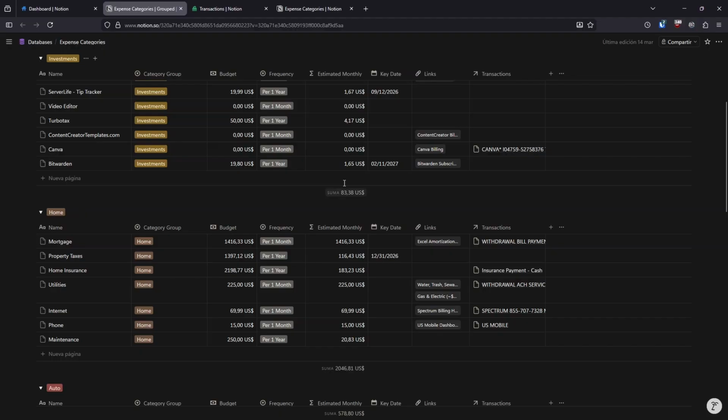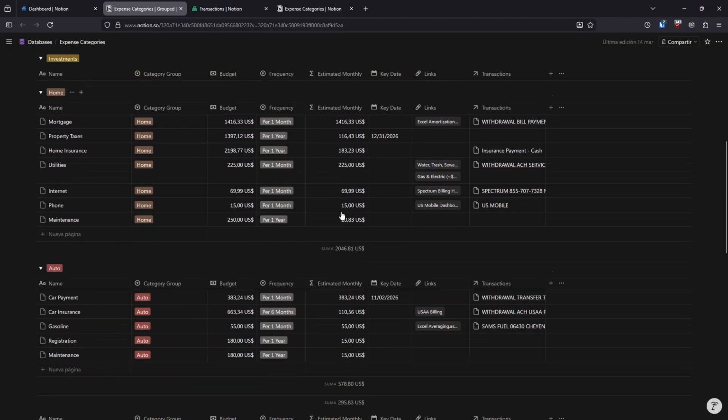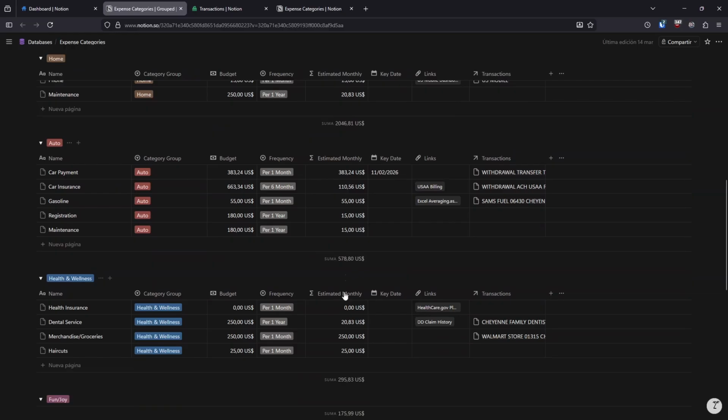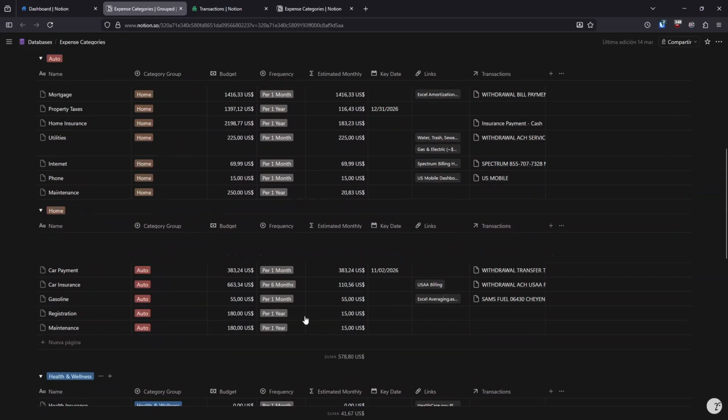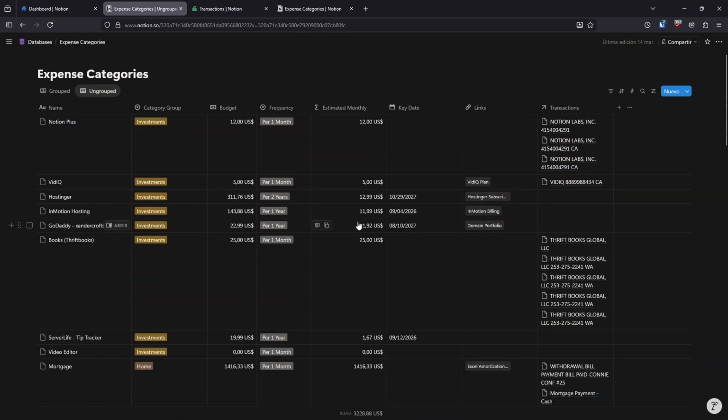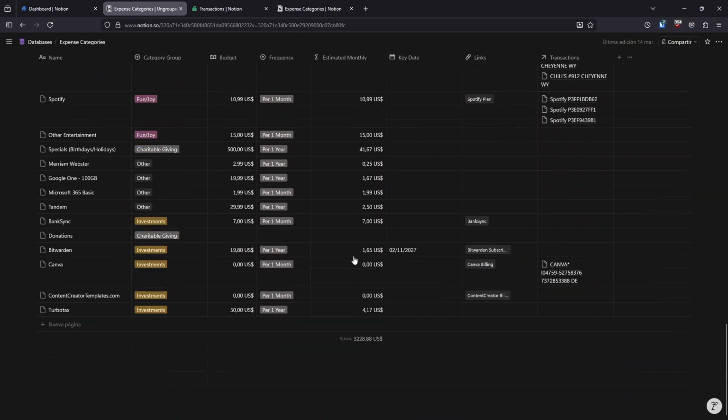Investments, I'm expecting to pay about $83 a month, $2,000 a month for all housing expenses, auto, etc. All of these are nice and broken up. Or you can also ungroup these, and that way I can see a one number summary of what my current cost of living is as a snapshot.